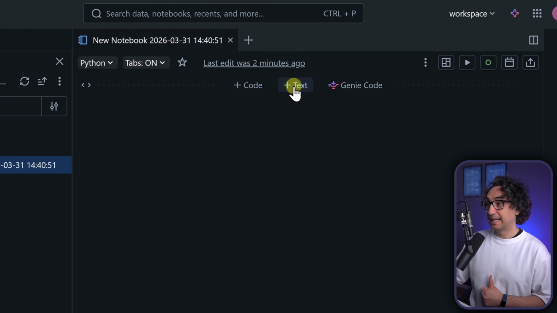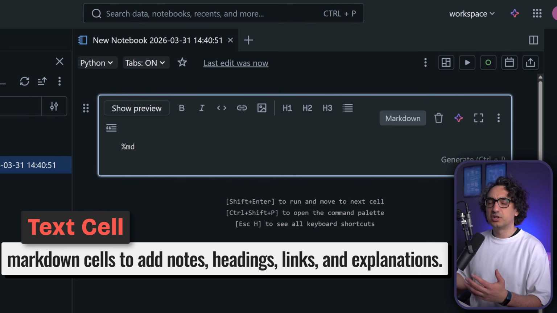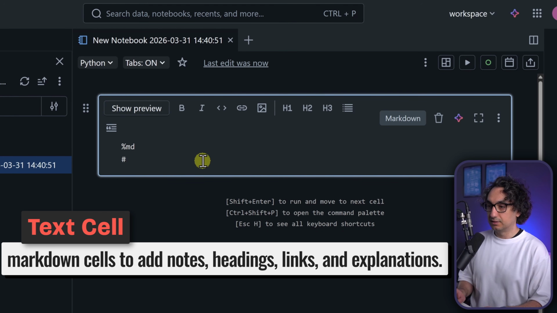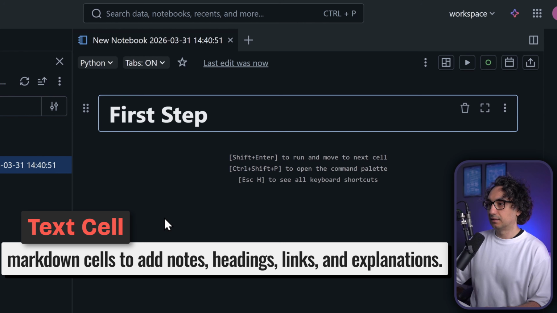So for example, let's add a text cell. So here it's just markdown in order to explain things, add comments, documents, maybe titles, whatever you want. You can even add images and links. So for example, we're going to add a header like first step. So actually that's it. If I click away, you can see now I have a nice header for my document.